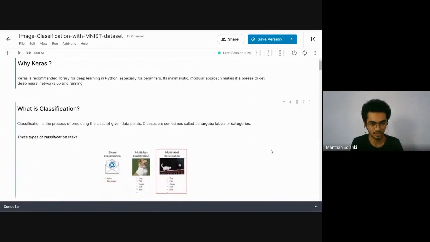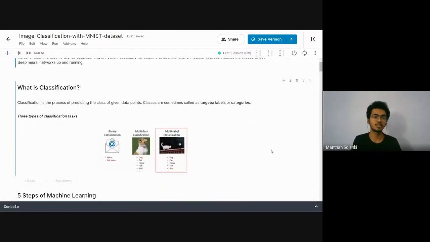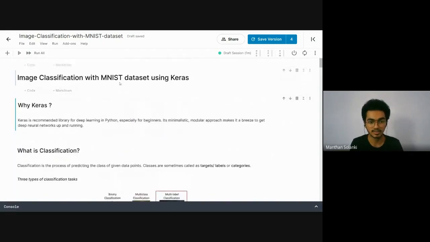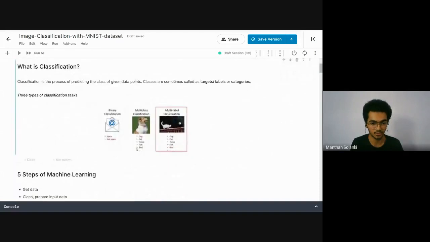So what is classification? Classification is the process of predicting the class of the given points. As we have seen above in the presentation deck, there is binary classification, multi-class classification, and multi-label. Binary means 0 or 1. In multi-class we have some labels and classes, and in multi-label we have to identify more than one class in a single image. So this digit MNIST dataset is a multi-class classification problem.